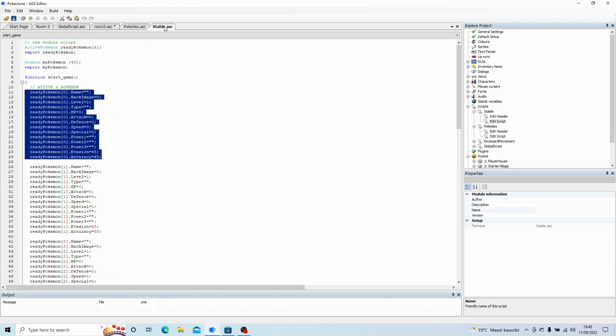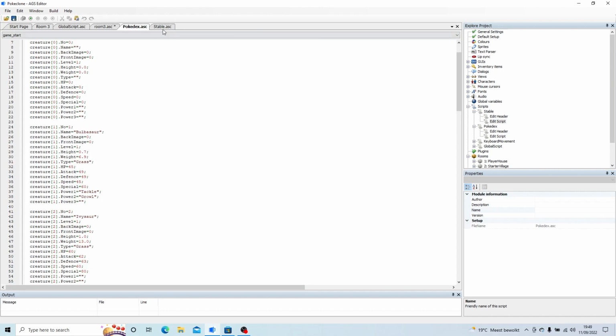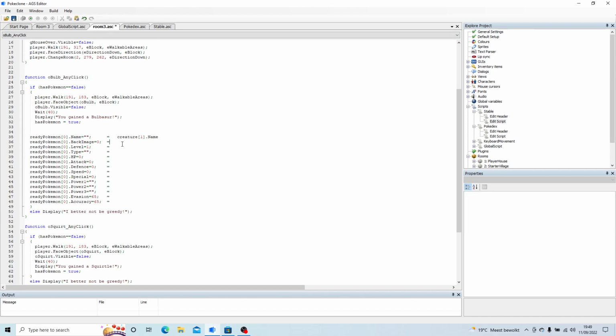Yep. Okay. Then we'll do creature 1 dot back image. Then we'll do creature 1 dot front image. We'll put semicolons on the end of these. Creature 1 dot type.